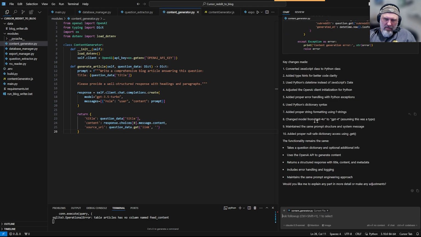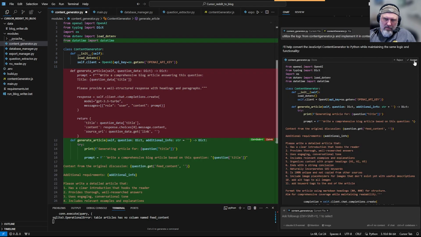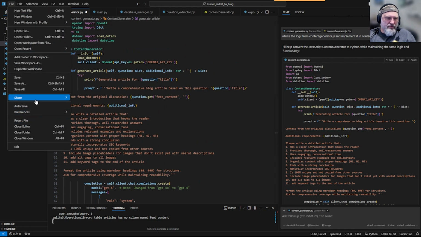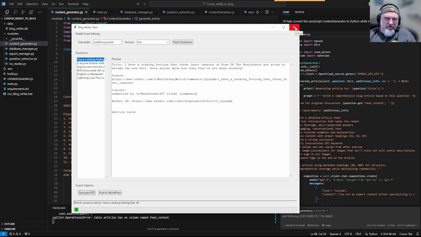Perfect. Nice. All right, let's apply it. Accept it. That's a little more robust. File, save all. Is it still open? Do I have to close? Okay, let's close it anyway. What other options do we want to change?